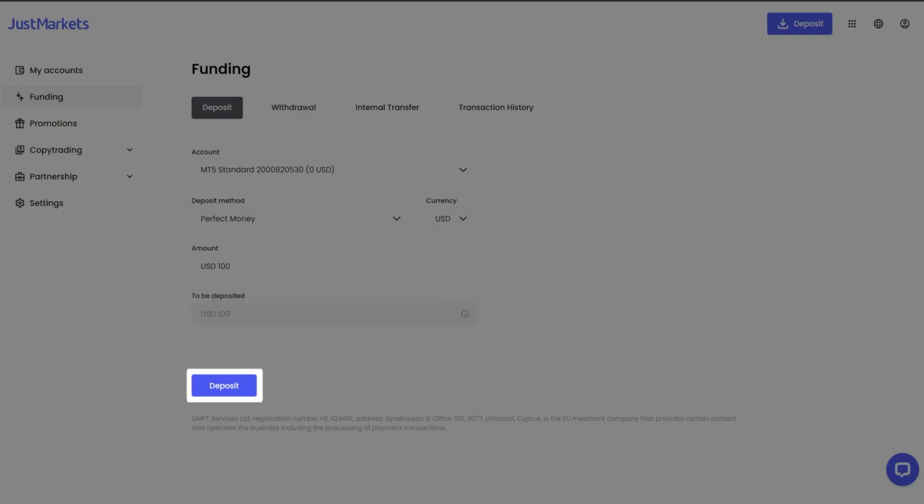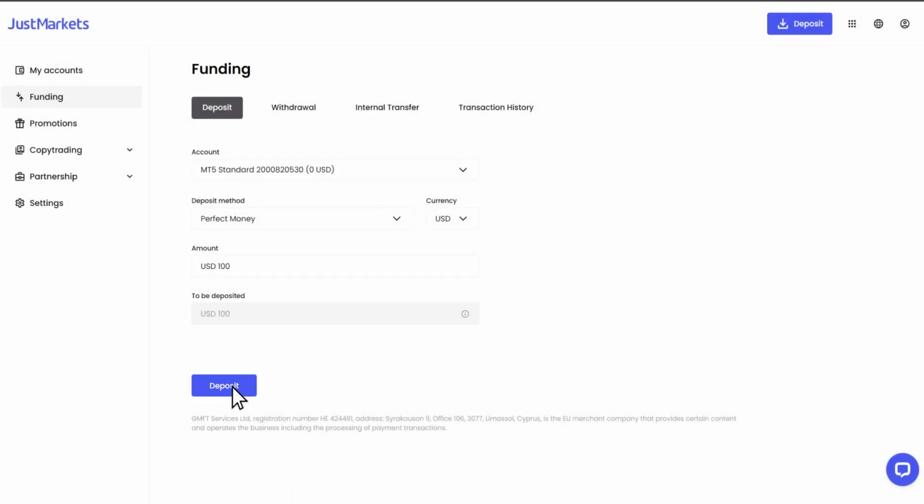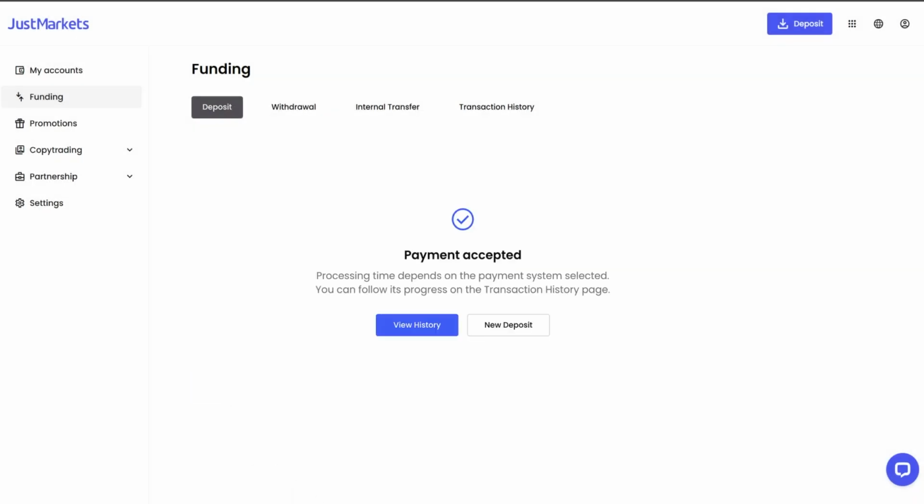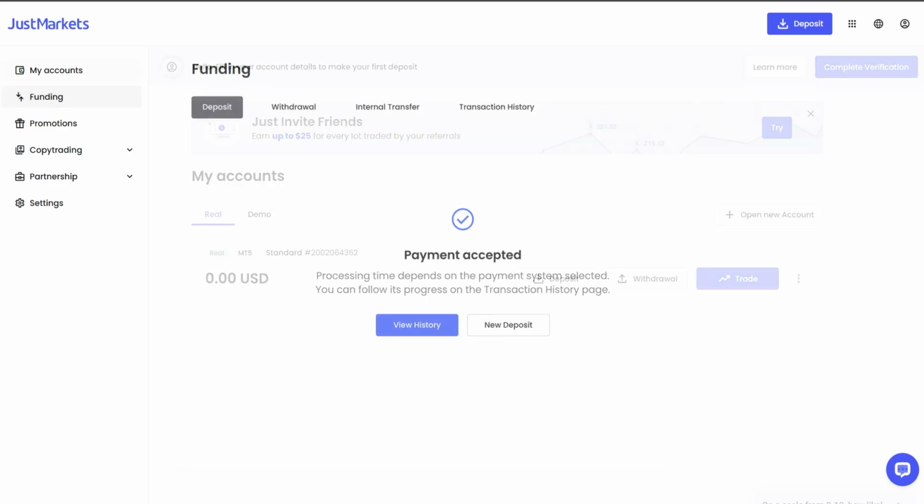To confirm the deposit request, you need to click the Deposit button. You will be transferred to the payment system page. Follow the instructions on your screen and complete the payment.